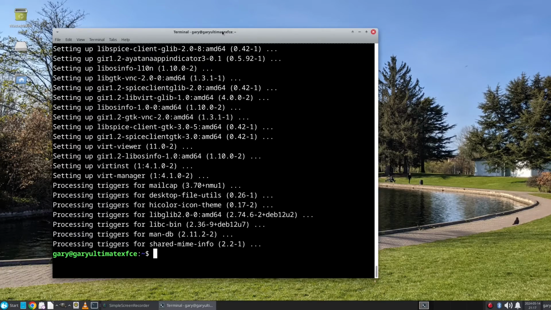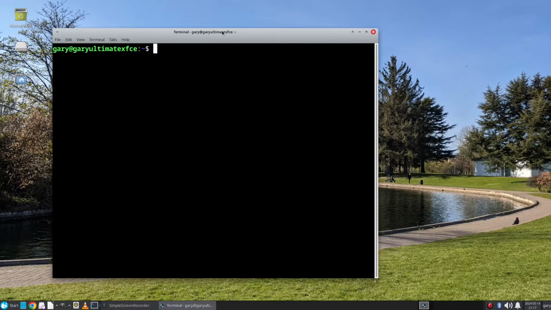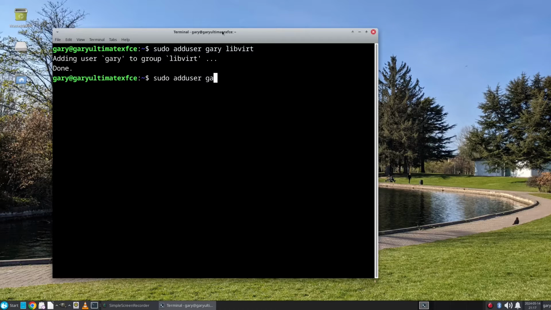We now have all the software installed, so the next thing to do is set up some user permissions. So we're going to do sudo adduser and then your username. So in my case Gary, and I'm going to add myself to the libvirt group. And I also need to add myself to the KVM group. So sudo adduser Gary kvm. Obviously you put your username, not mine.